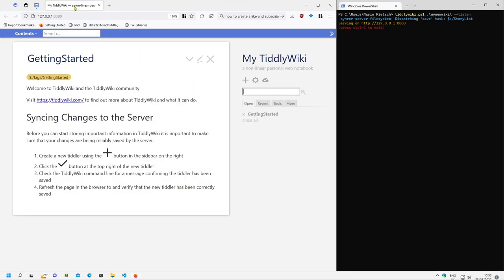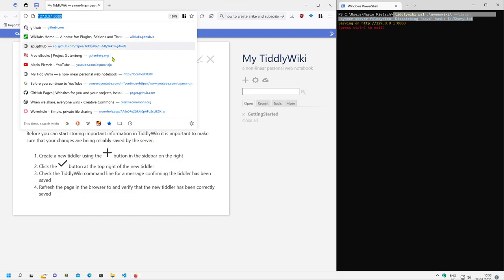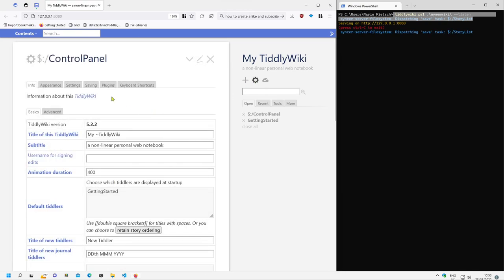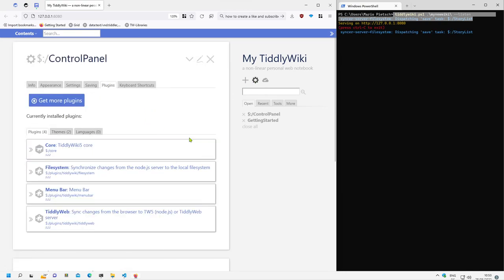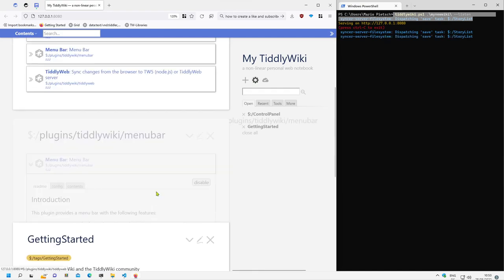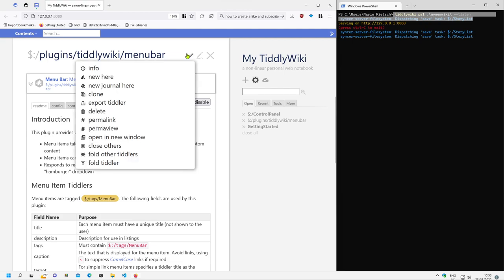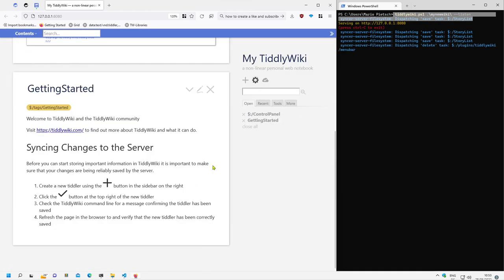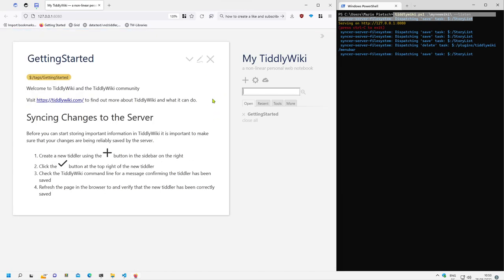The server is already started with TillWiki and listening here on localhost with port 8080, and we have installed the menu bar plugin. It's possible to open the control panel plugin section and remove, or let's say delete, this plugin, and save and reload. And it is really gone.